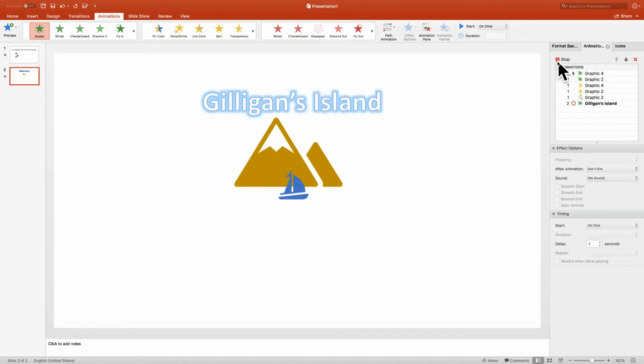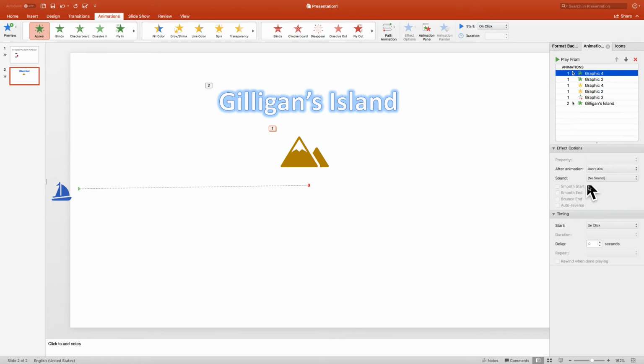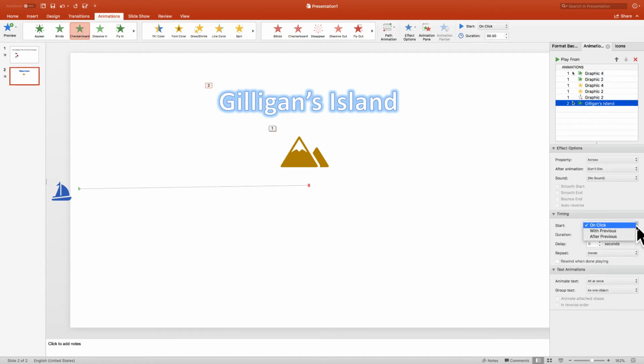And there you go. Okay. So right now, the Gilligan's Island is on click. So I can do after previous. I can have it animate quickly, or I can slow it down. So I'm just going to slow it down just to show you. And I can have it delay after the previous by like half a second or something.